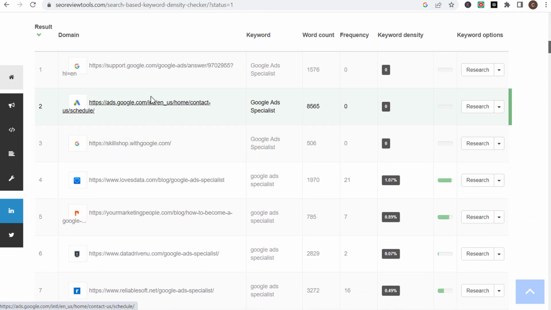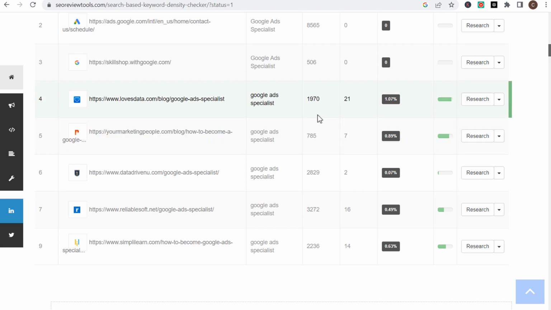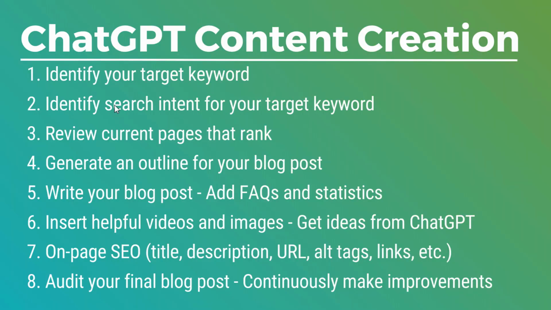The rest of these are not necessarily going to be my competitors because I'm probably not going to outrank Google, and these are just basically resources for people. So showing people how to become a Google Ads Specialist, I'm looking at probably writing at least 2,000 words. So it is a good idea to get the search intent for your targeted keyword and understand the current pages that rank. I'm not going to go through this in this video just because it gets boring going through the keyword that I'm targeting.